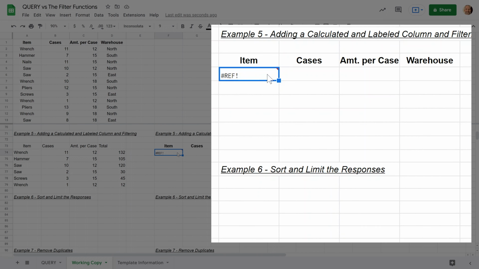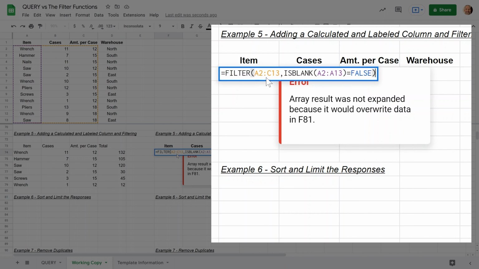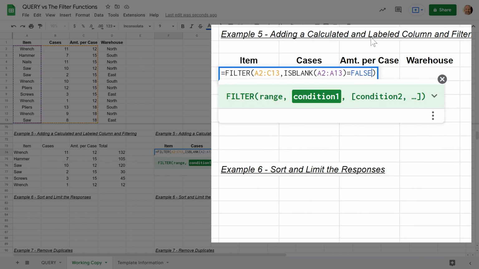It's going to get mad at us and give us the error that it can't write it out because I don't have the filter on it yet, so it would overwrite this text in F81. So let's add this where it's not blank, and then we'll do a comma. If you look at the help area there, you can do a condition 2 and more if you want, but it's in brackets saying that it's optional, but we want to do it.